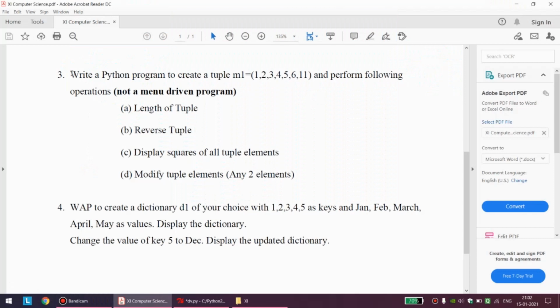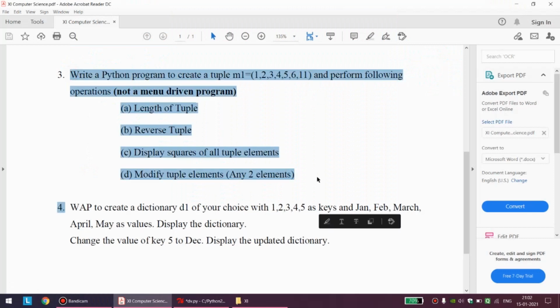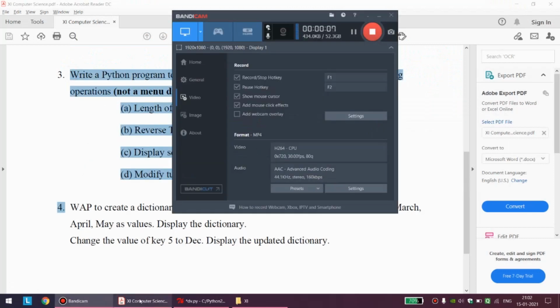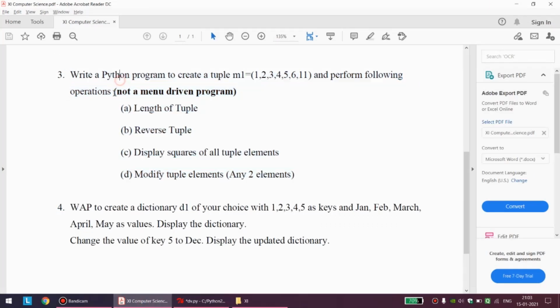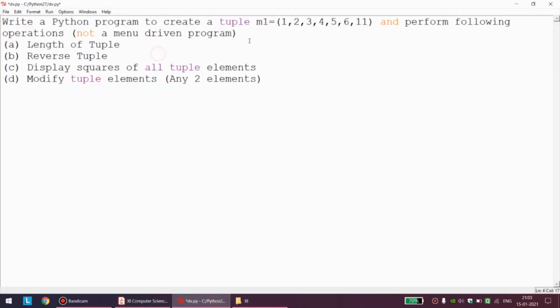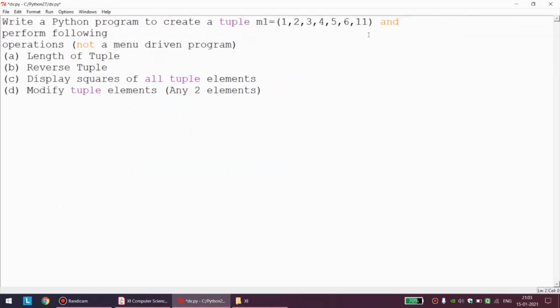So let us discuss the solution of the third question which was given as an assignment in the previous week. Let us see what the question states. I could have read here in bold that it is not a menu driven program. So kindly make sure that whenever such things are there, either in theory or practical, you have perfect sense that it is not a menu driven program. Correct? So let me start with the same.